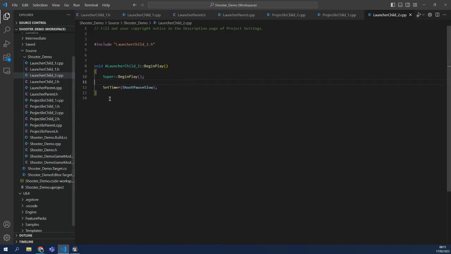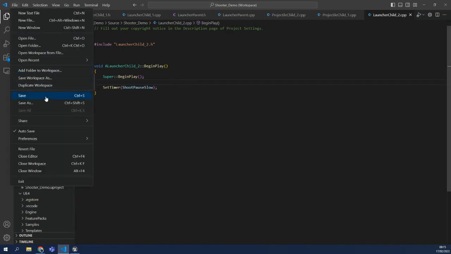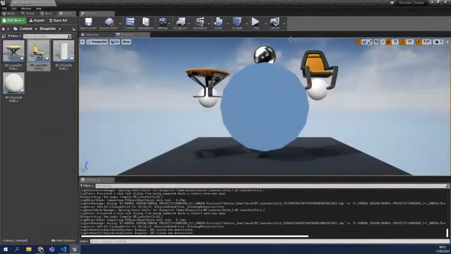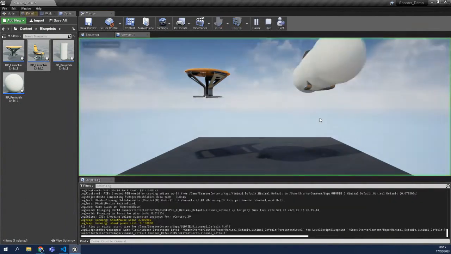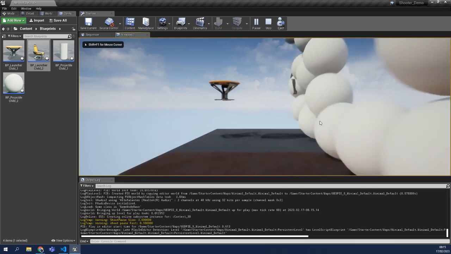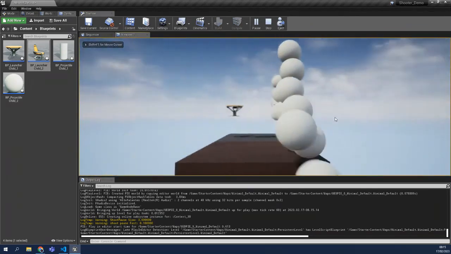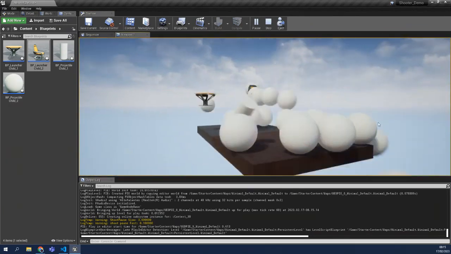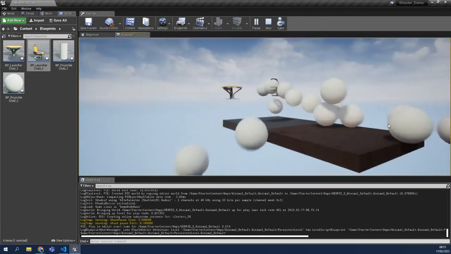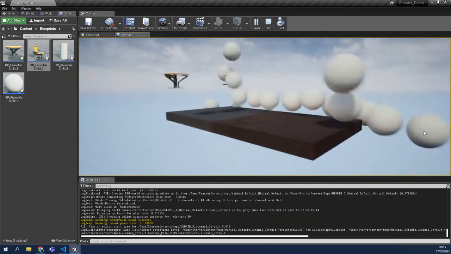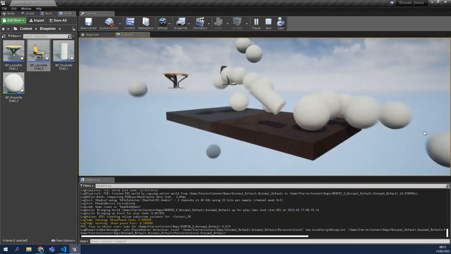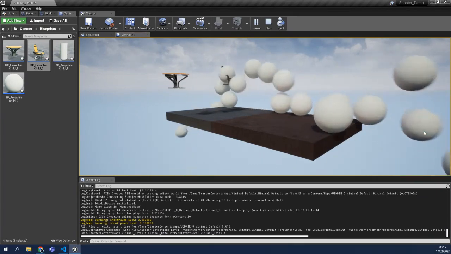Okay, so now let's compile and save and see if it works. If I hit play, as you can see, this spawner is spawning at a much faster speed, and the second one is shooting at a much slower speed but at a stronger impulse. There you have it.